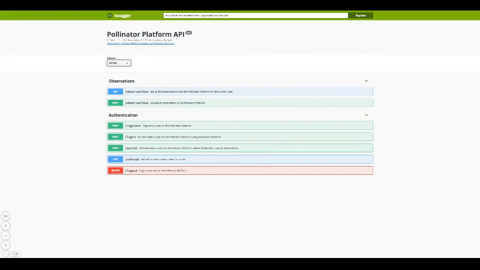Hi, I'll be giving you a demonstration for the Pollinator API platform. So let's start by looking at the documentation. You'll notice up at the top, it shows you the base URL where the API endpoints are available. Now this documentation is automatically loaded when you start the Laravel servers. So as soon as it's deployed in production, the documentation is available at API/documentation.